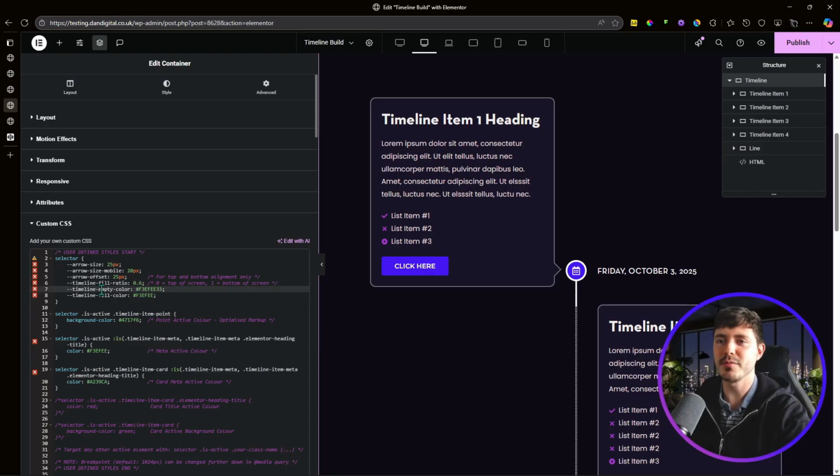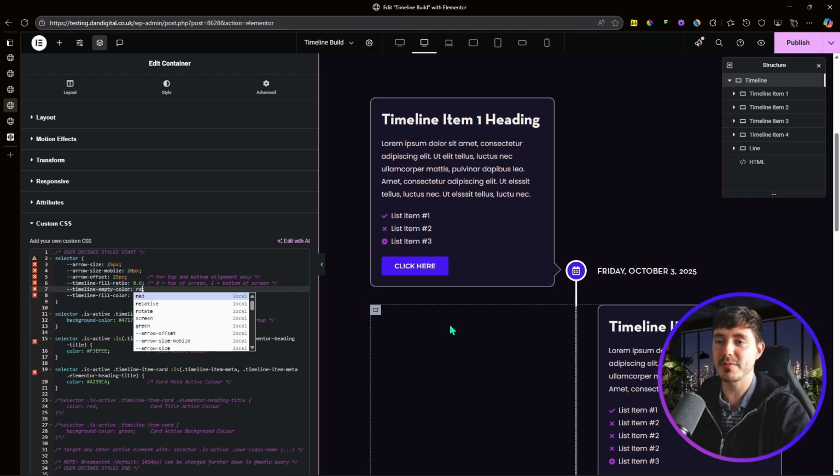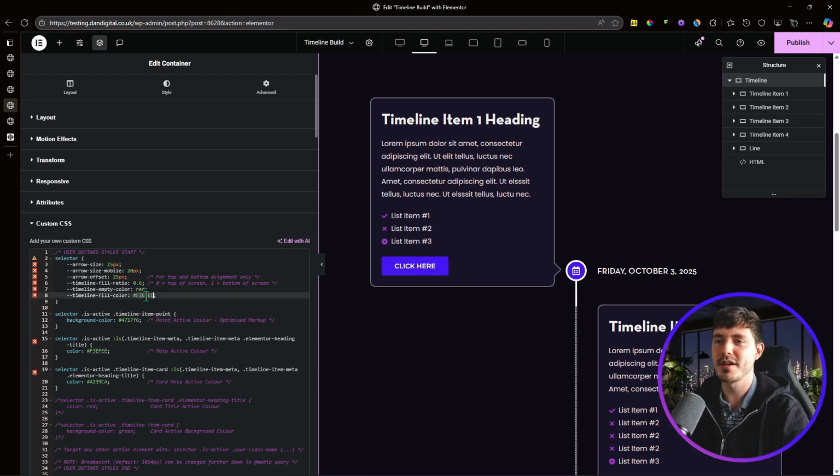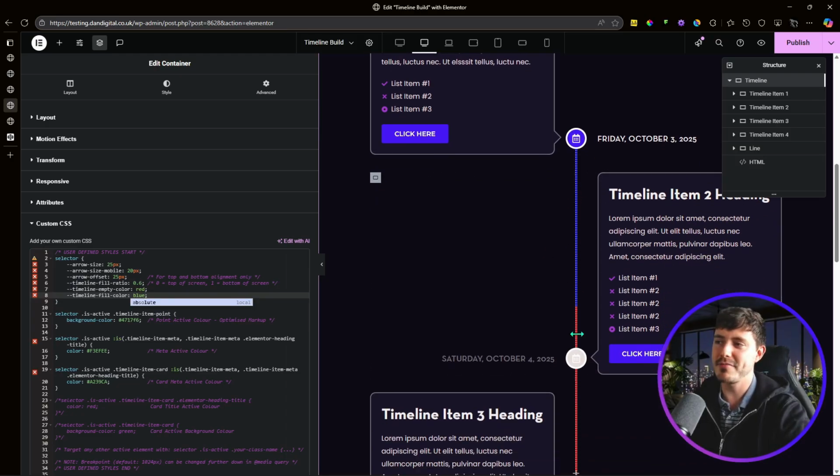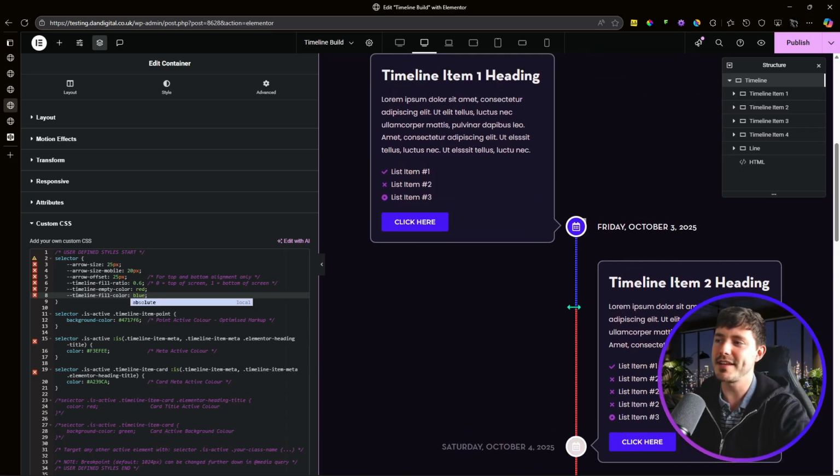The next two variables are our timeline colors. So we've got an empty color and a fill color. So I'll just change these to some extreme examples so you can see what they're doing. So we'll go red and blue for our empty and fill color. And you can see on the edit screen, empty, it's red, filling, it's blue. So obviously, if you want to tweak these colors, that's how easy it is to do that.